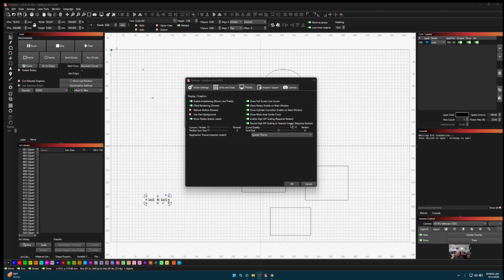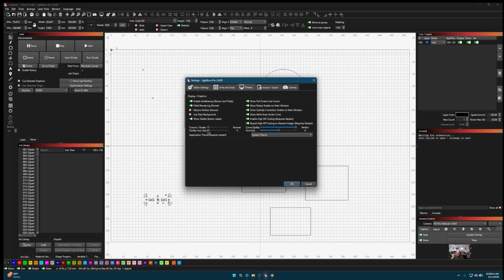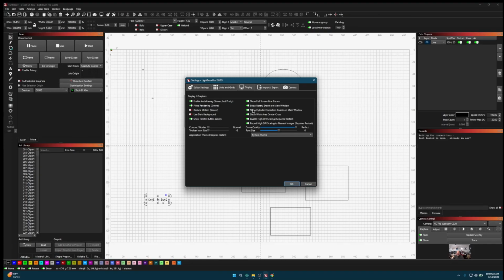Show work area center cross. That's what this is right here. You have your X and the Y cross. It's showing you the center of your origin. That's what that is. Curve nodes, I have it in normal. My toolbar icon size, I can go, and you can see it's just making them whatever size you like. I keep it the smallest on this monitor. Curve quality, when you're doing curves in here, I have it perfect.